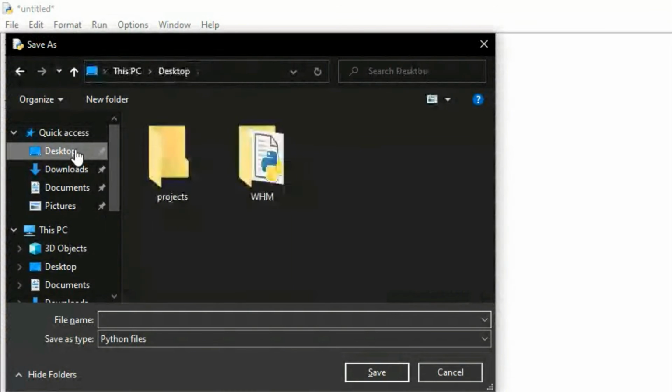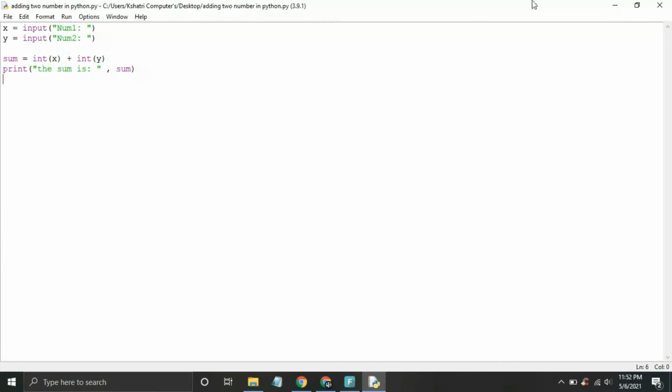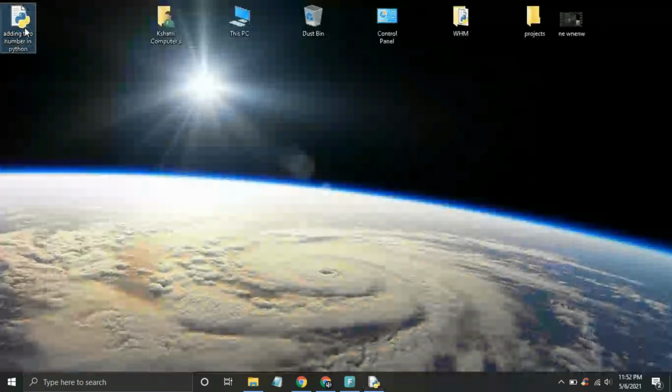Here I am saving it on desktop, as adding two numbers in Python. Here we can see it is on the desktop.